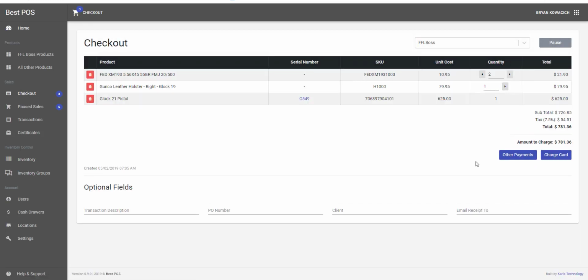Now that we have all the items in the checkout cart that the customer would like to pay, we can either just do charge card directly, do other payments, or what I would recommend doing is putting in the client's information: first name, last name, and an email address. Now with the customer's information here, I can do a couple of things.